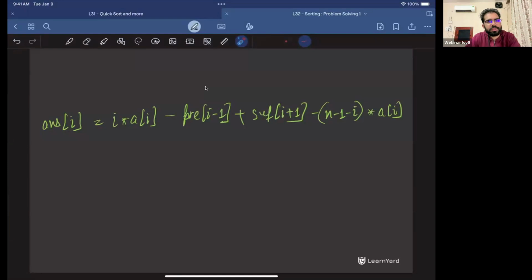कोड कर ले, कोड दिखा दूंगा, और should I just show it? Is this approach covered in previous classes? The prefix sum and suffix sum approach is covered in previous classes, but this subtracting and adding is something that you have to do on your own.